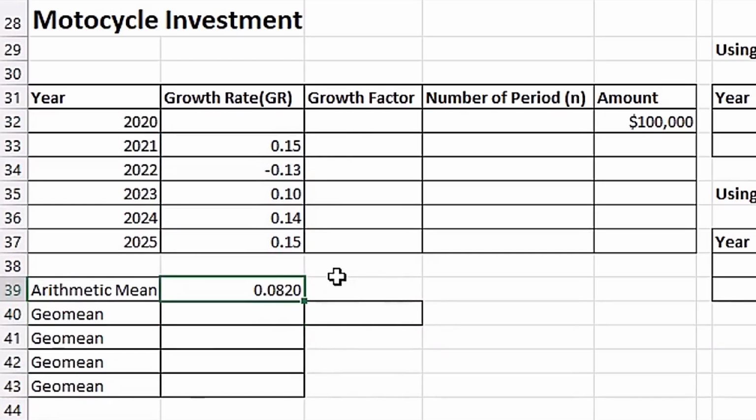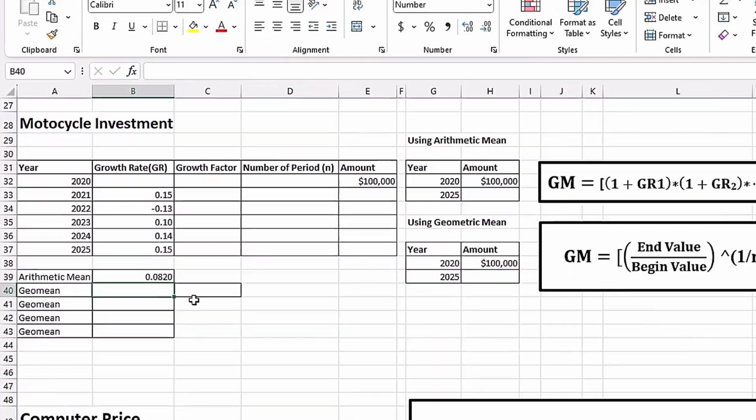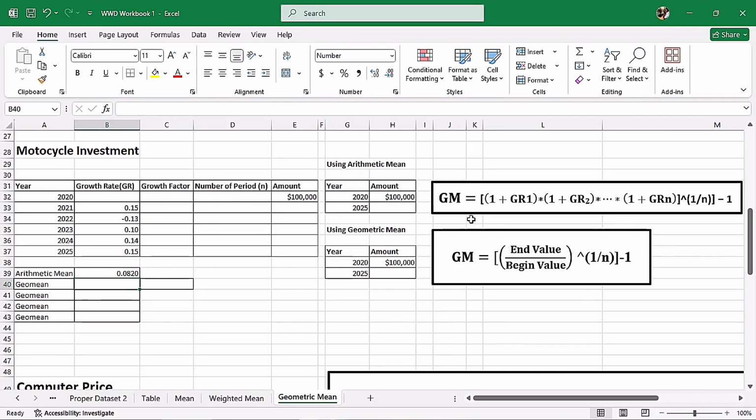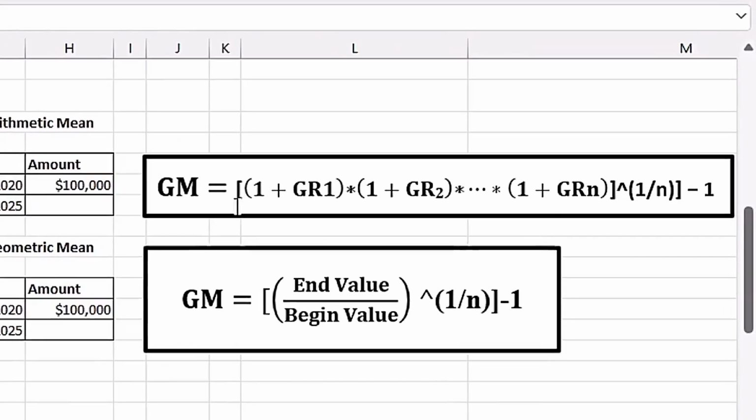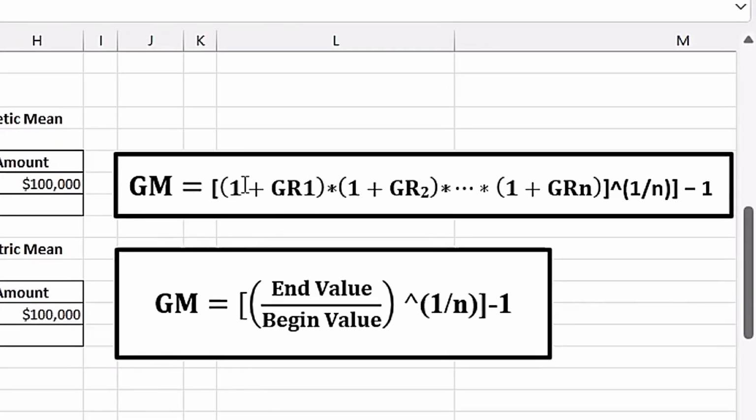Now let's also calculate the geometric mean, then we compare the two. So I'm going to click on this cell B40. I'm going to first of all use this formula to calculate the geometric mean. Then later on I'm going to show you how we can calculate it using the Excel function. So I'm going to do equals, and first I'm going to get the product of the gross factor, that is the product of 1 plus the gross rate.